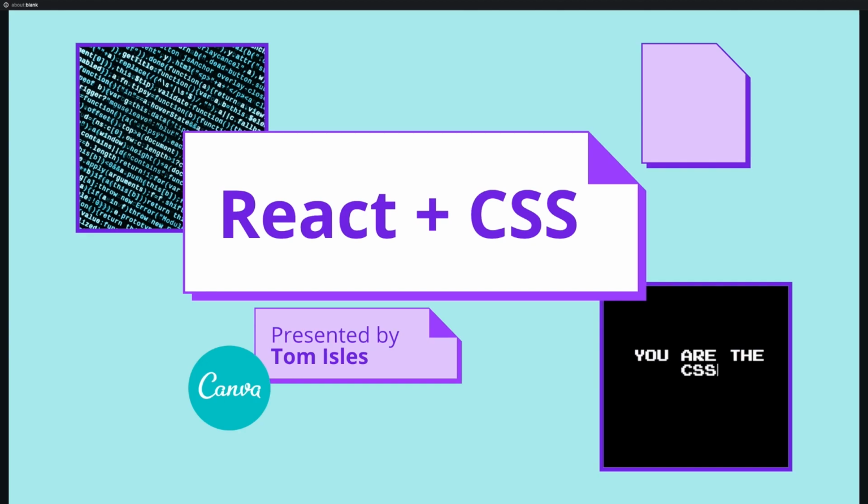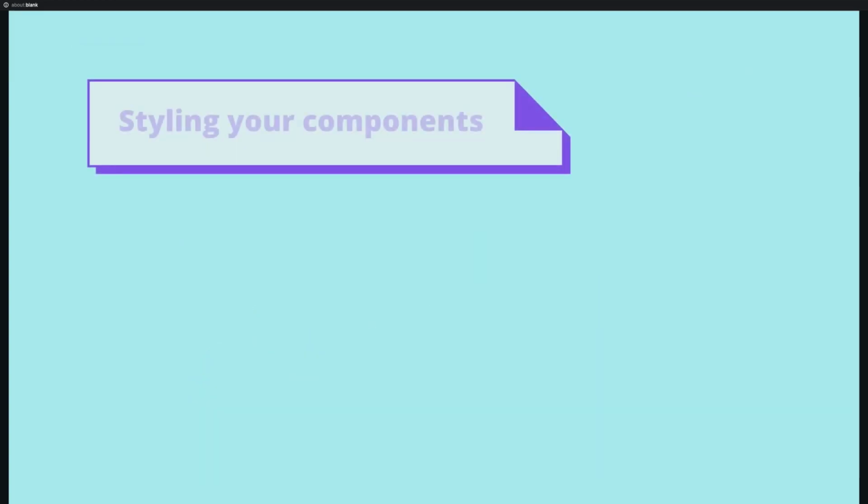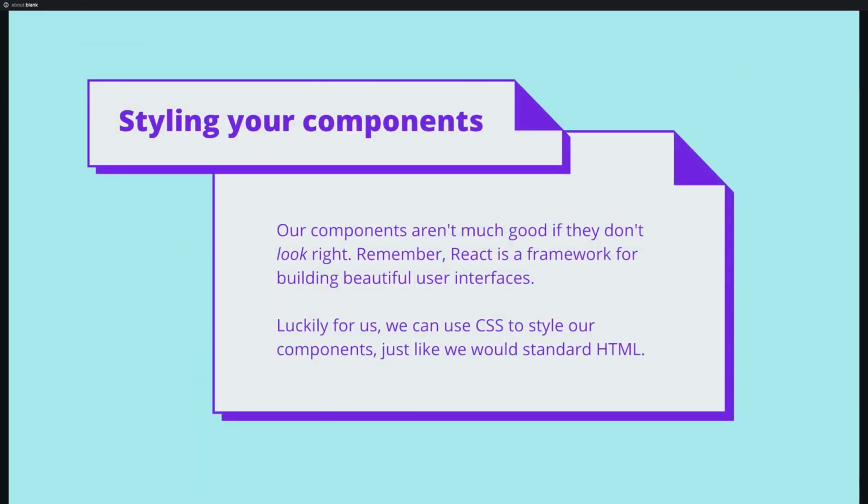My name is Tom, and today we'll be talking about integrating CSS into HTML to make beautiful user interfaces. When we make React applications, it's great to get all the additional functionality, the neatness, the isolation, but if it just looks like text on a screen, it's not going to delight our users. React shouldn't be a framework for building user interfaces, it should be building great user interfaces. And luckily for us, we already know a little bit about styling our HTML with CSS, and we can use CSS just as easily in React.